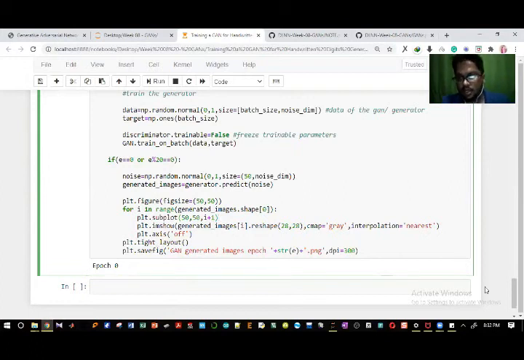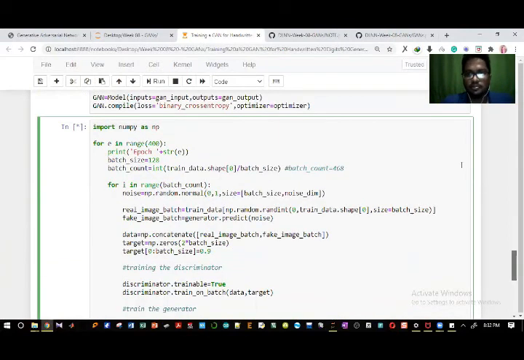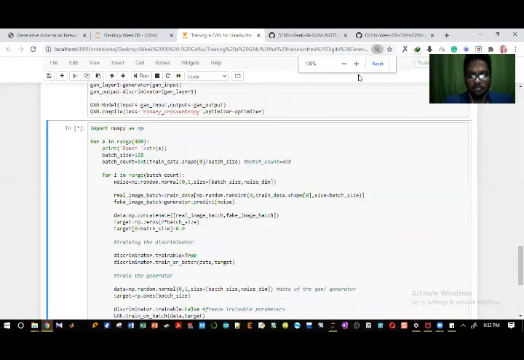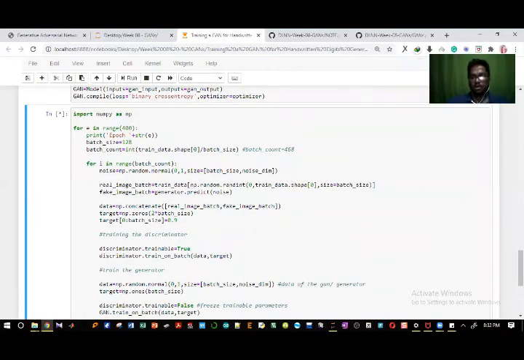Okay, so meanwhile I'll explain. Okay, so let me reduce the size a bit, right? And increase it. Yeah.